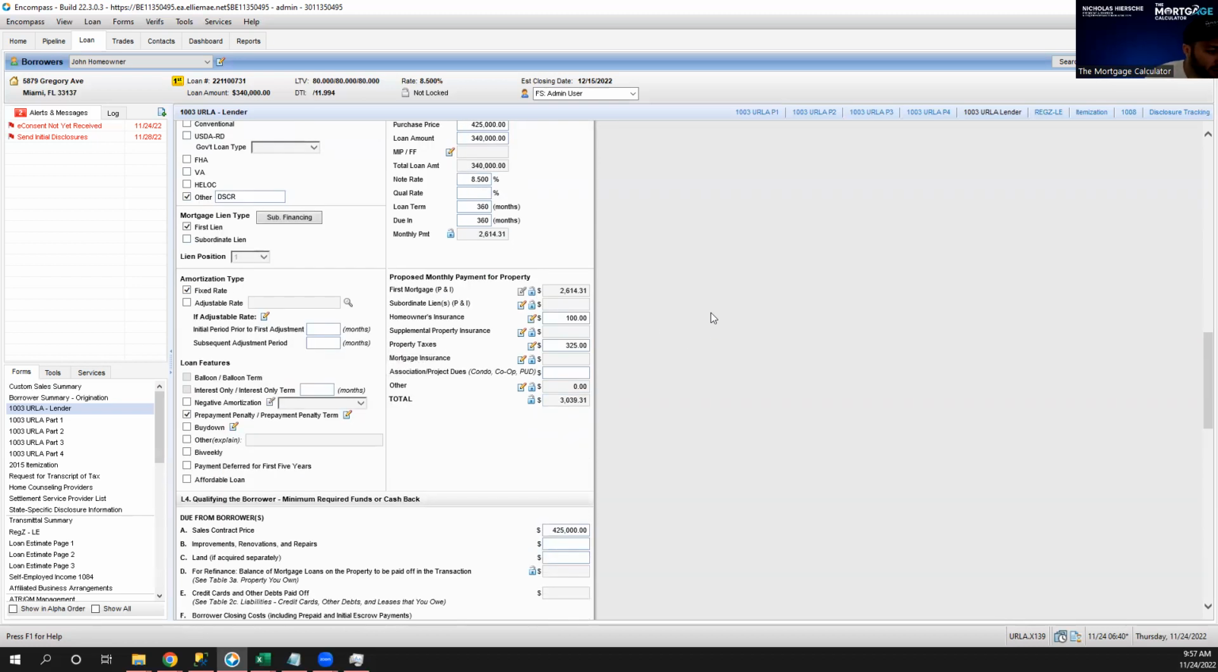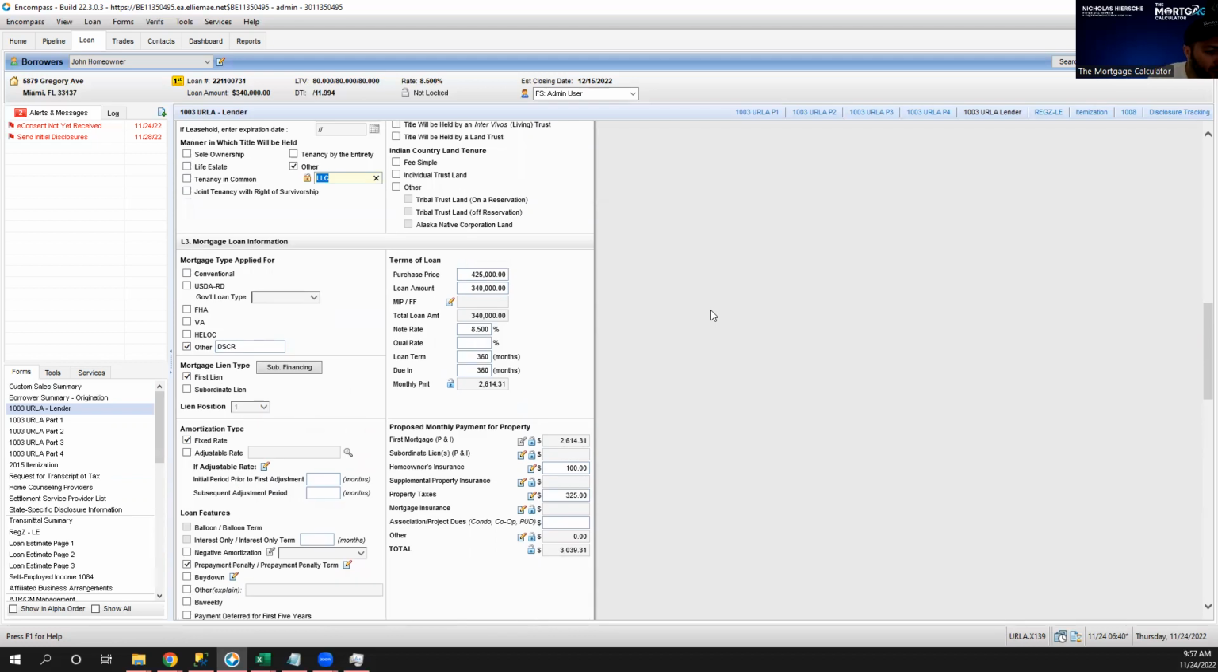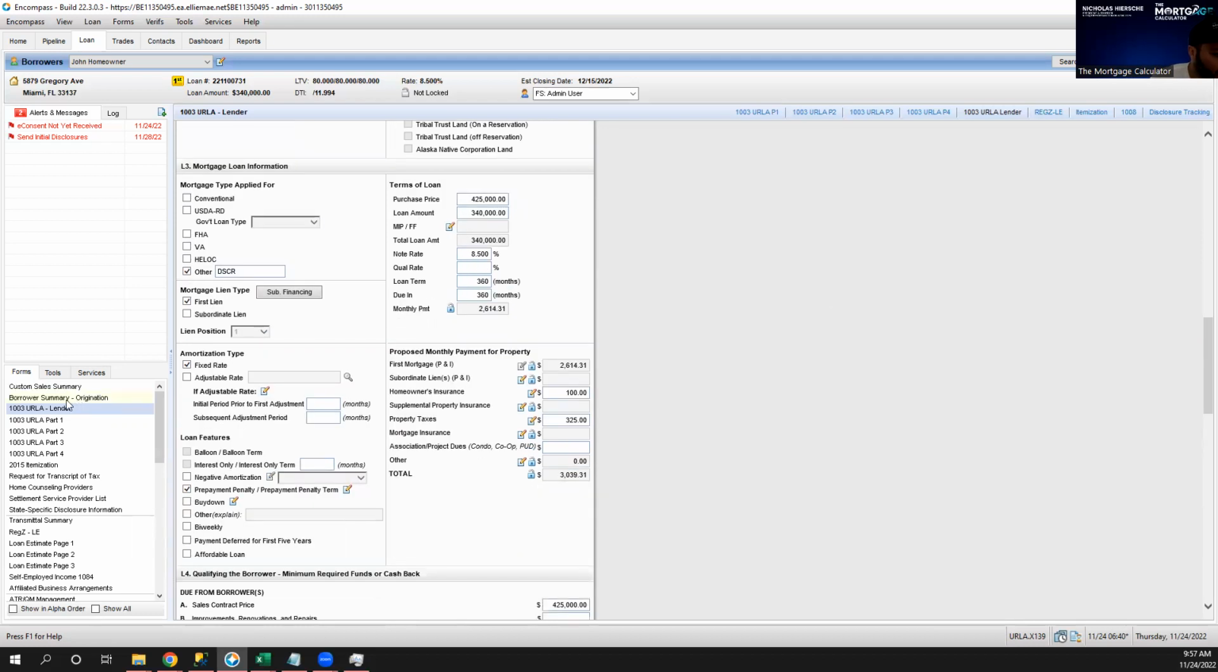One of the things here, I guess I could have done on the other page, but interest only is a very common feature. Let me switch back to the interest only. It's a little easier to put on this page.